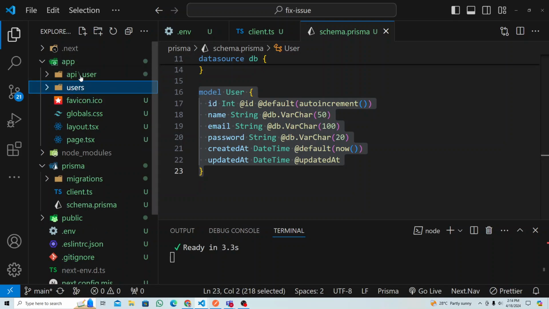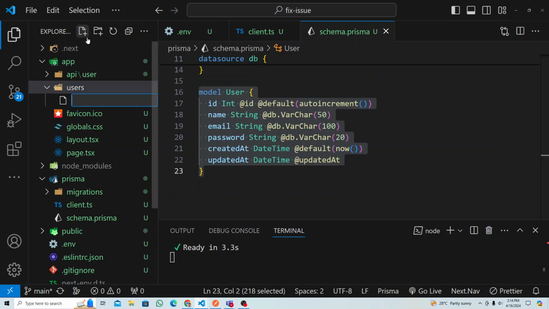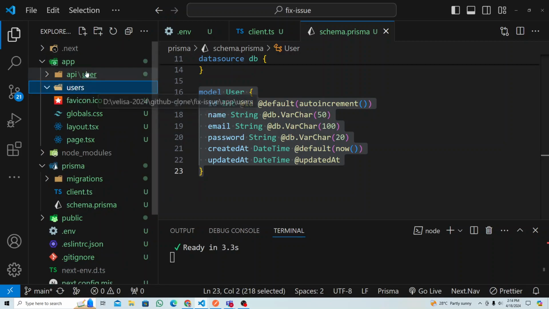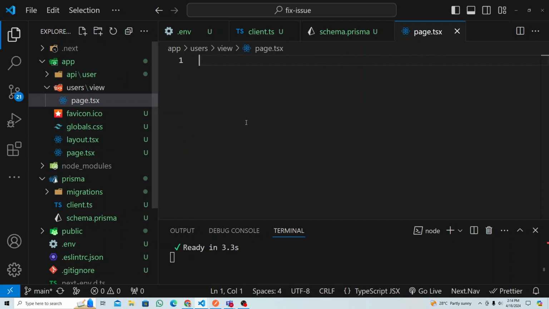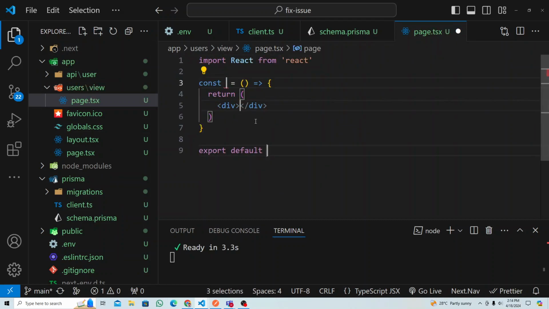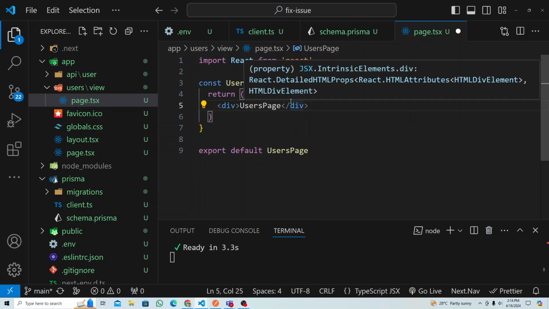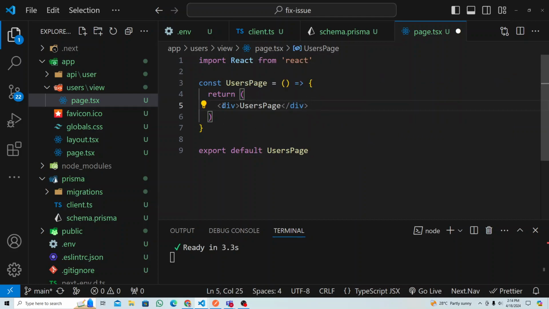So inside this users, you want to display, right? So maybe display. Let's say users slash view. You can add something like a view folder, and inside here you're going to have page.tsx, like that. So you can call it users page, that is okay. So if you want to display users here, how many users you have in the database, you can display here.